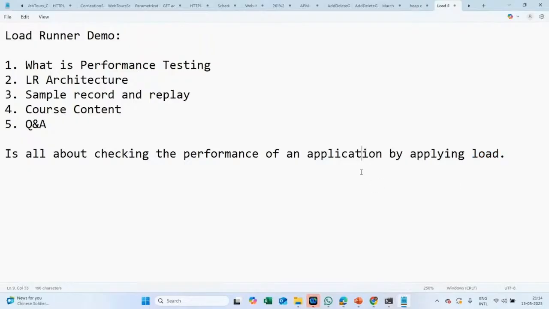Okay, so let's take any generic example. Let's take a banking example. Now, if a banking client reaches out to you and asks you to check the performance of that bank application, how will you test? Will you test with just one user, or will you test with 200 or 500 users, whatever the client is requesting? If you're testing with only one user, that is not called performance testing, right?